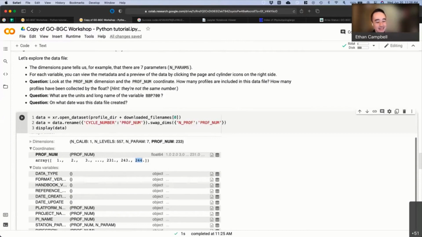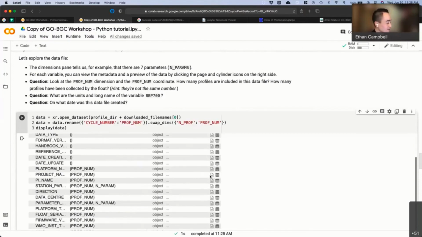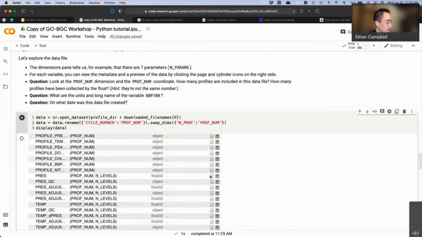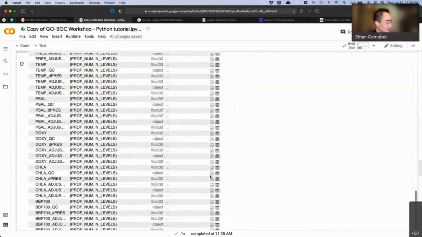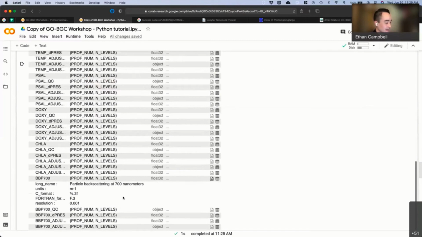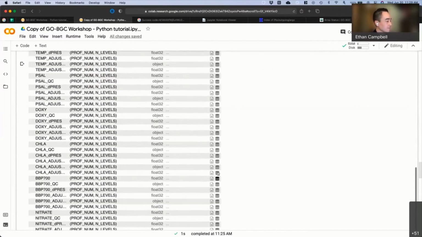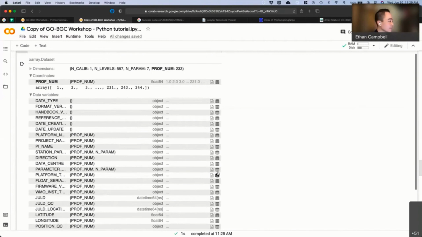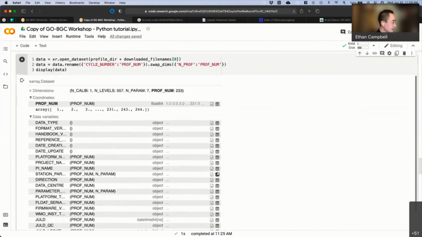It is indeed backscattering coefficient at 700 nanometers, and we know that because if we scroll down to BBP700 and we look at the long name in this little attributes pane here, we can find that. It also gives you the units and some other metadata, including the resolution. And you can see how many values there are, 100,000 values there. That's great.